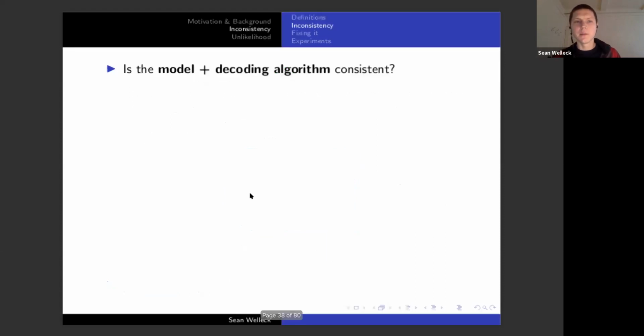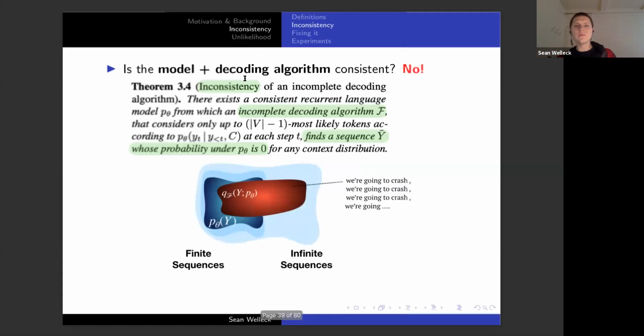But there's still hope. We also can consider the decoding algorithm. So if you remember, the model paired with some decoding algorithm is going to define some different sequence distribution. So now the question is, is that sequence distribution consistent? And it turns out that the induced distribution, when you pair the model with some decoding algorithm, is not consistent. And more specifically, when you pair the model with any incomplete decoding algorithm.